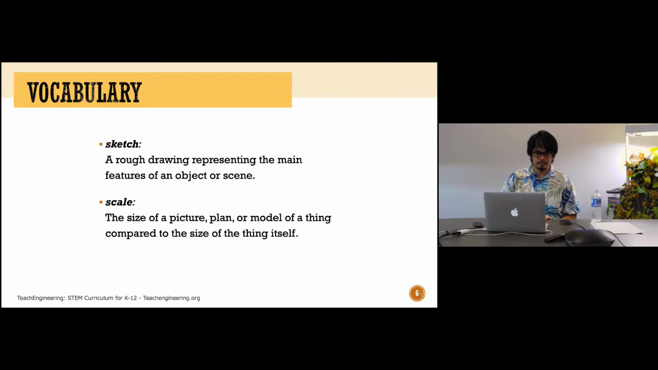And before we move on, I want to cover some key vocabulary terms. The word I've been using a lot so far is the word sketch. A formal definition of it is a rough drawing of a subject, whether that be an object or a scene. And when I say rough drawing, that's just to point out that your drawing does not have to be perfect when you first start it.